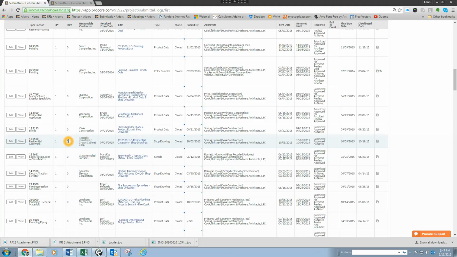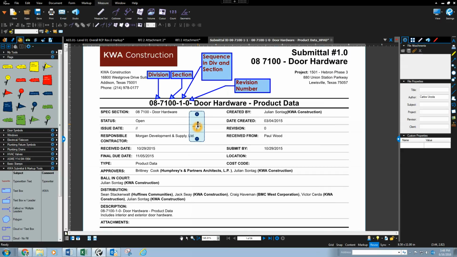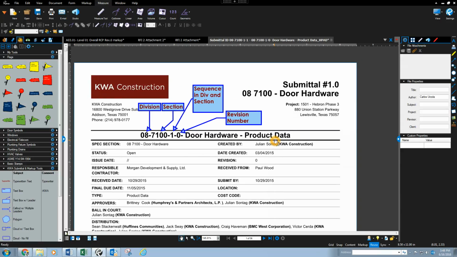If there's a submittal that's rejected and then you revise and resubmit, that would obviously then change to 1. So when a submittal is uploaded, all of that information is reflected here in the first few numbers of the title of the submittal. And for example, I've pulled up the submittal cover page to show you how those relate.